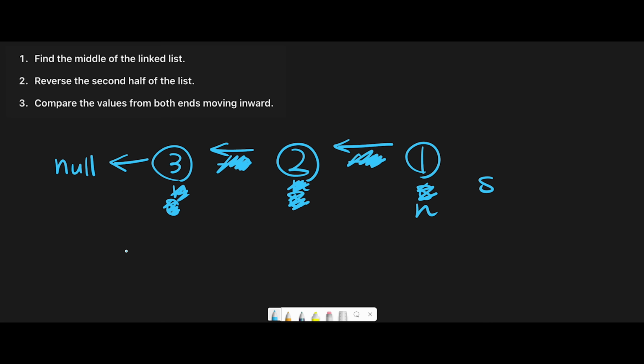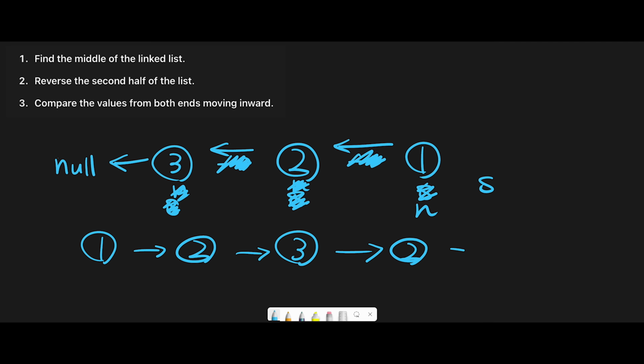To use the original linked list, starting from the beginning, we use head. And do you remember the original linked list? That is 1, 2, 3, 2, and 1. Let's say we use a first pointer, and this is a second pointer. And let's traverse one by one.